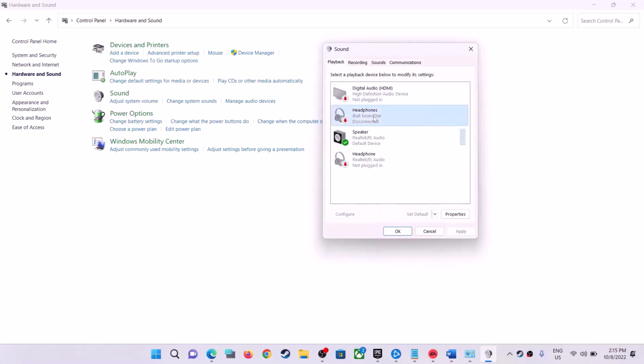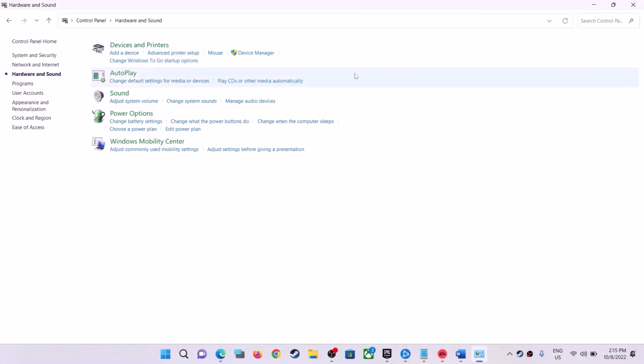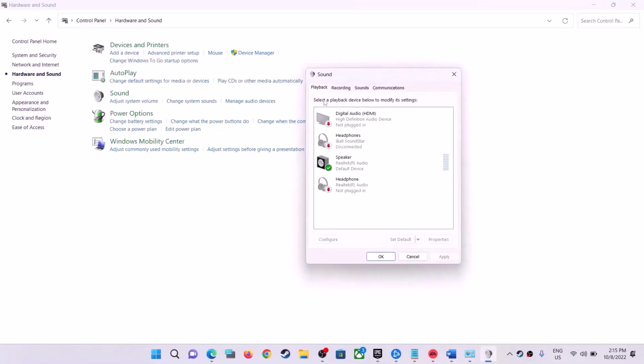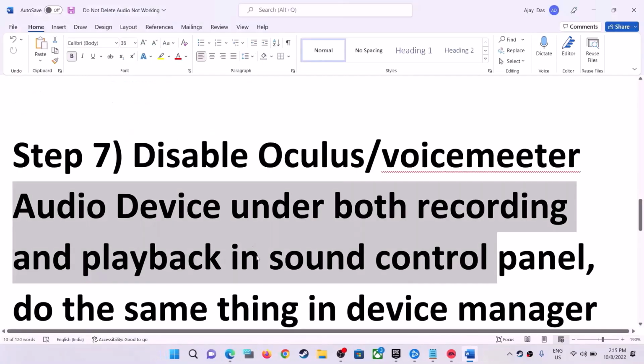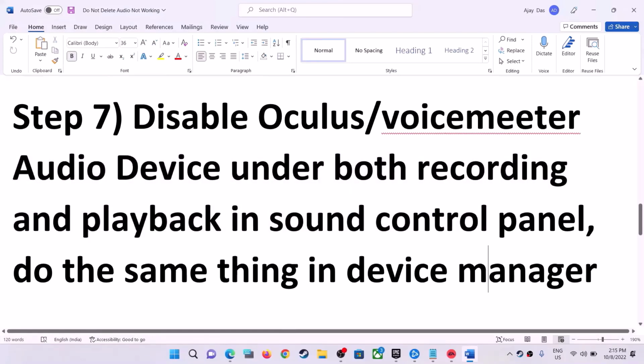So in my case, I don't have voicemeeter over here. I don't have Oculus over here. So if you have any kind of VR sound device over here, just make a right click and then click on disable. So disable voicemeeter or Oculus from here. So disable it from both playback and recording. So under recording, if you find your voicemeeter or Oculus over here, just make a right click and disable it. And then check the sound.